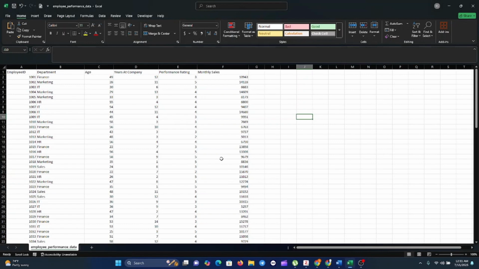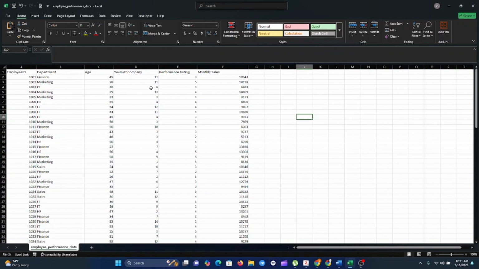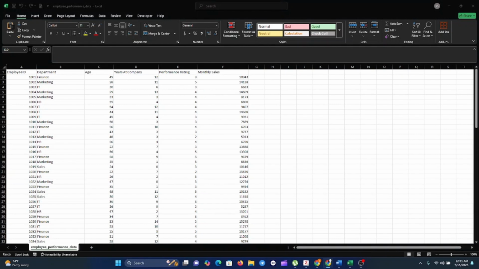I am using a data set called the employee performance data set in a CSV file here. It has around 100 employees and their different departments, the finance, the marketing, their age, the years in the company, the performance rate, and the monthly salaries. That is the file that I'm going to use.